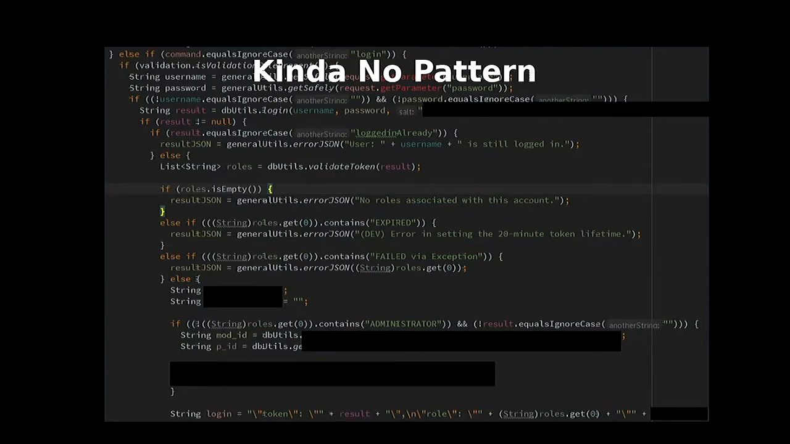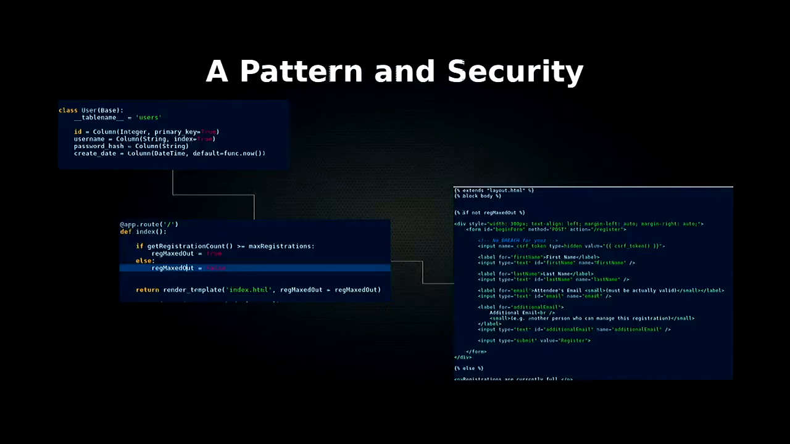Now this is what I describe as a steaming pile of shit. Hopefully you can see that. It's not following any pattern, it's all mishmashed together, and it wasn't great.